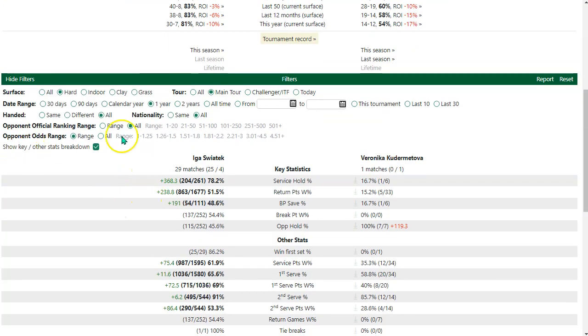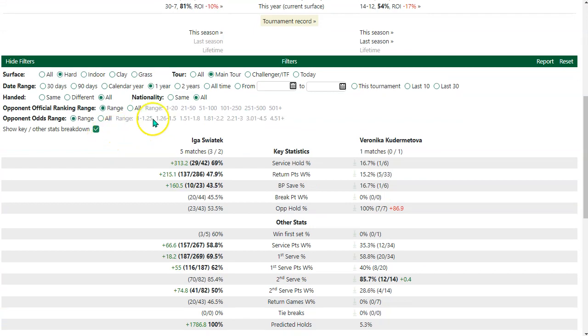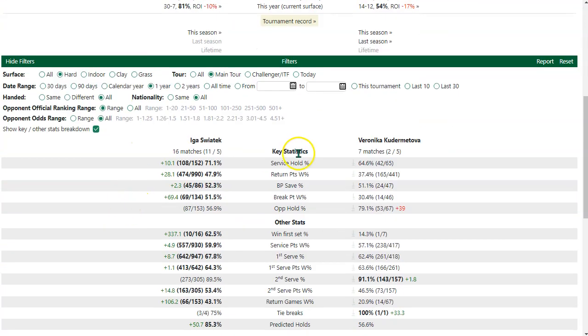Official ranking works in exactly the same way, so I could select that button as well, and then we'll get fewer matches here where this is the case. And if I put the odds range one back, then we'll get slightly more matches again, as you can see. So these are the new filters.